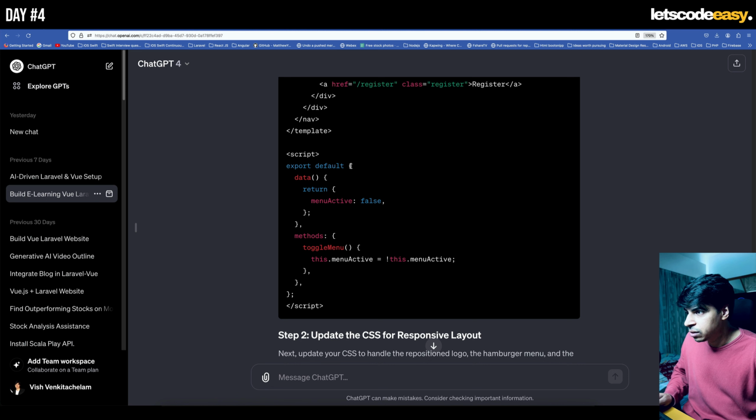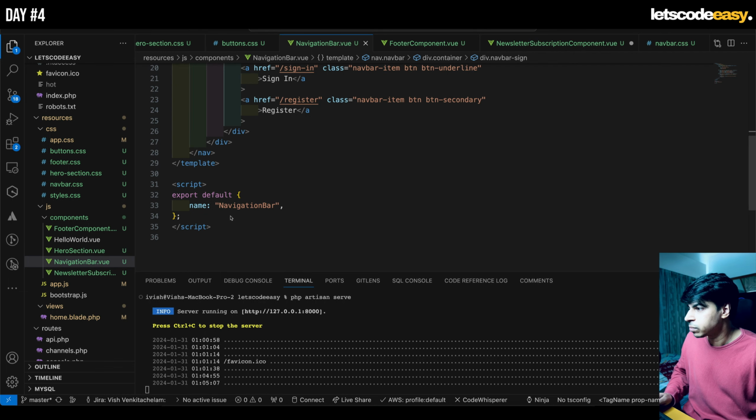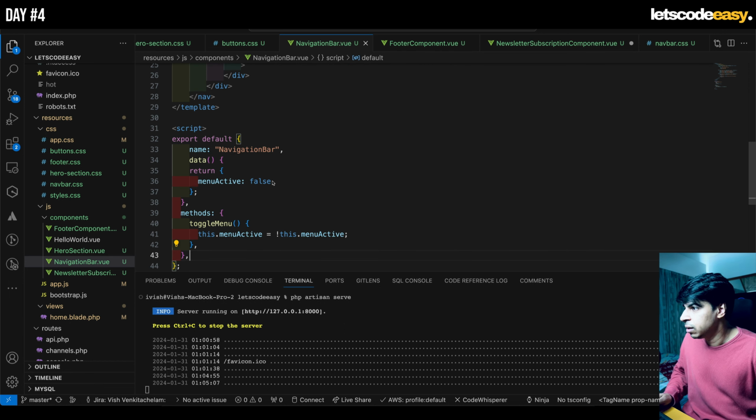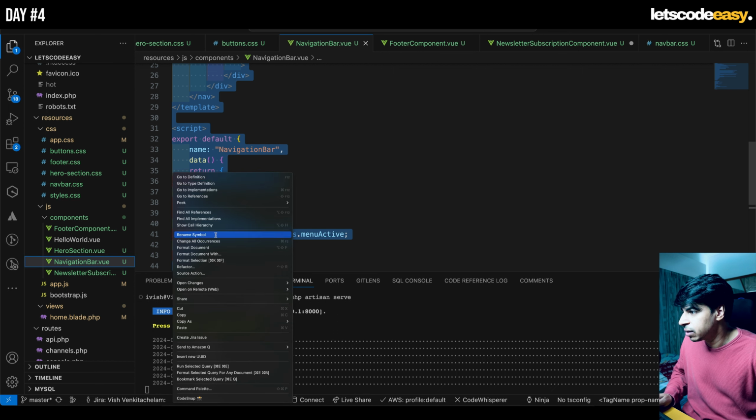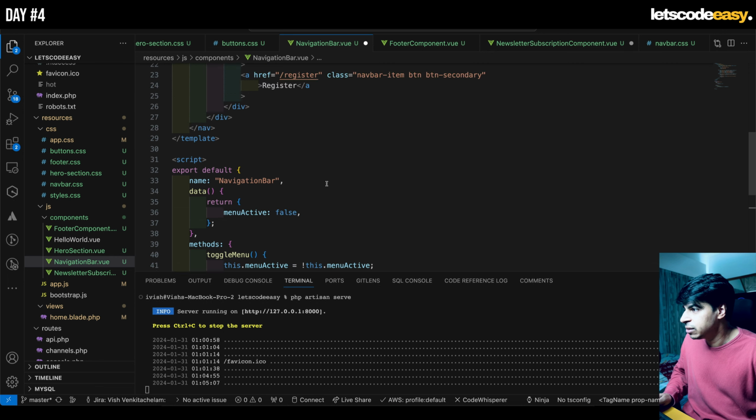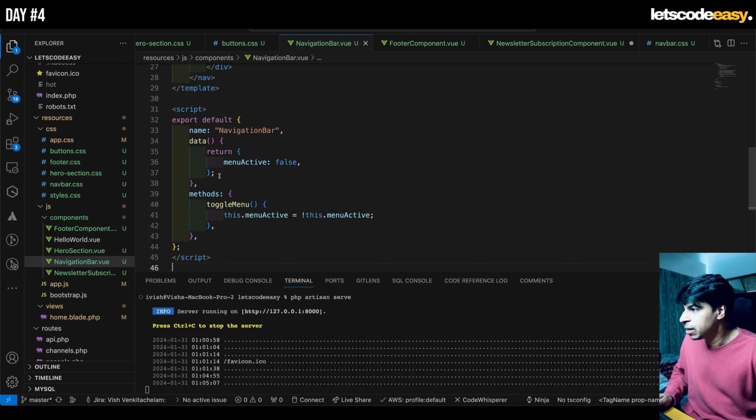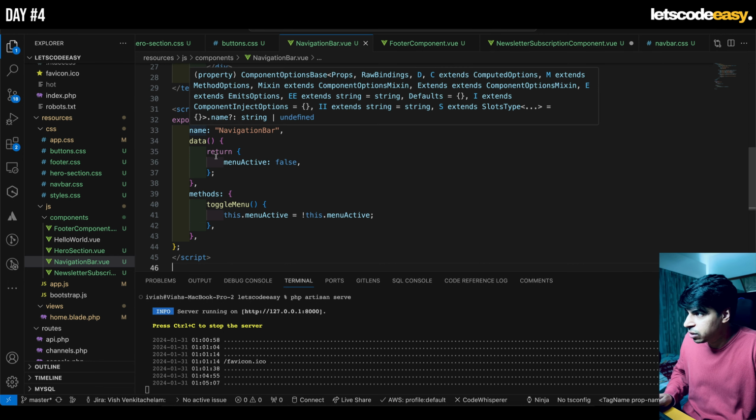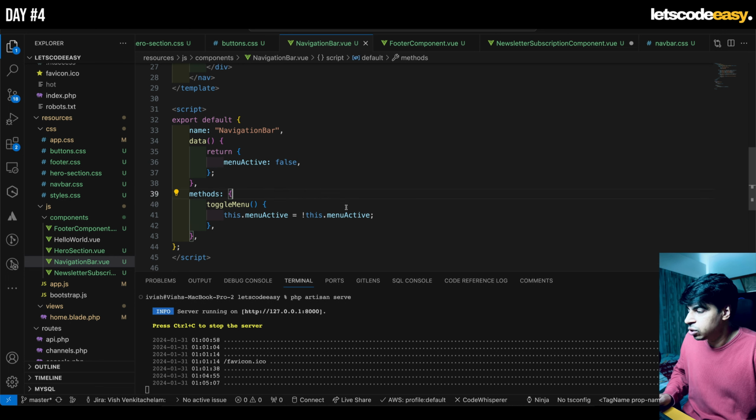Hopefully this is the starting and ending. I think I just need to use these two. Navigation bar, data. Hopefully it does not give me an error. I think I need to enable some kind of IntelliSense comma separator. I think this is fine. Name, data, methods should be fine.